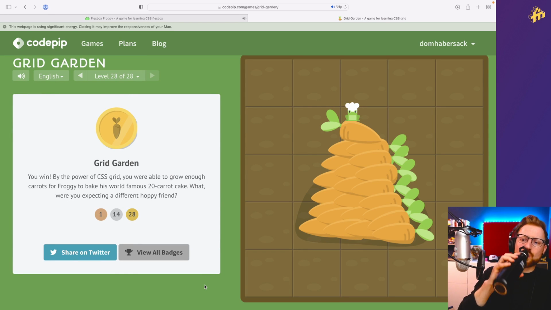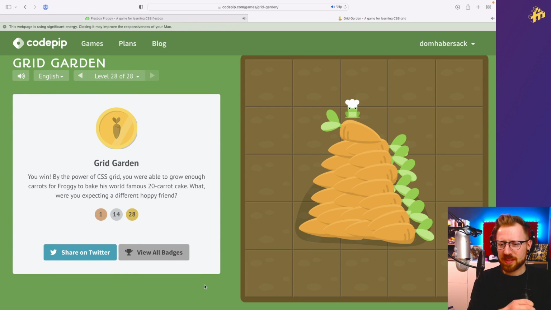And look at that, the frog's back. The Flexbox Froggy frog is back. And that was it. That was pretty much what I was aiming for today.